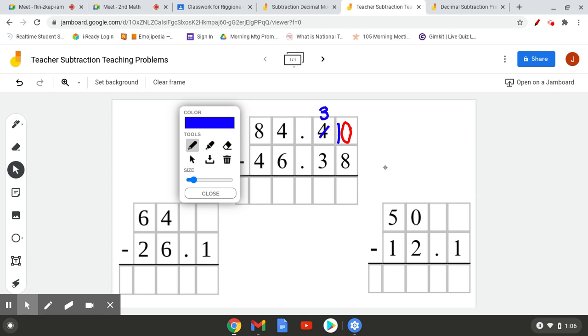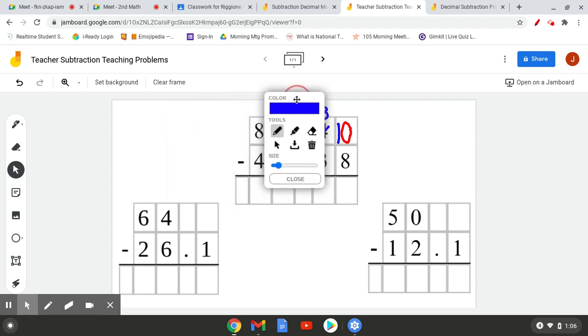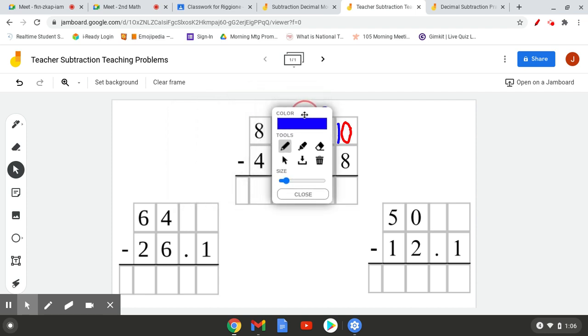Essentially what we're doing, if you're thinking money and this is like $84.40 minus $46.38, what this is saying is, all right, you have 0 pennies, give me 8 pennies. But you can't do that because you have 0 pennies. So we are trading in a dime for 10 pennies. Still the same value, but now instead of having that dime, we are representing that amount in pennies, and now I can subtract. 10 minus 8 is 2.